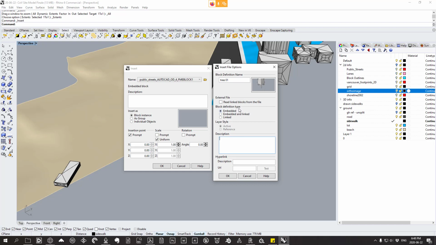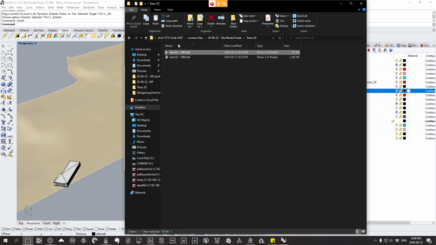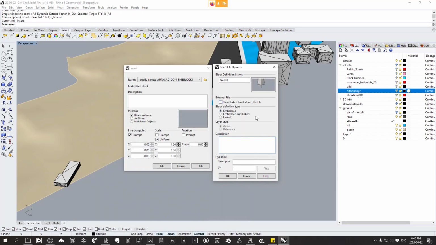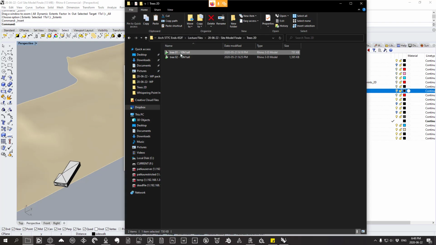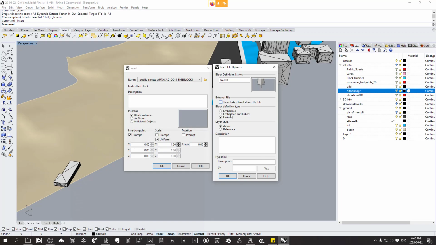So anyways, embed just means that it is embedded in this file. Embedded and linked means that it is embedded in this file. If the link location, let's say we deleted tree01 from the Dropbox file, it would still exist in this file. It just would no longer have that link. And then linked means that essentially it is linking to this Rhino file, and if we update this Rhino file, it will update. If we delete the Rhino file, the block will disappear from this file once we update it.